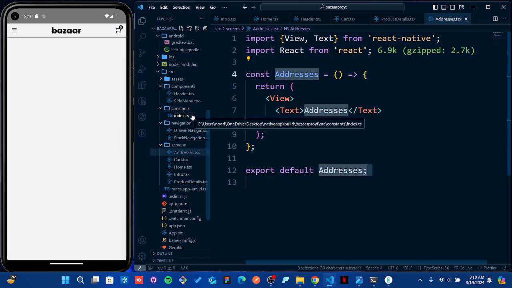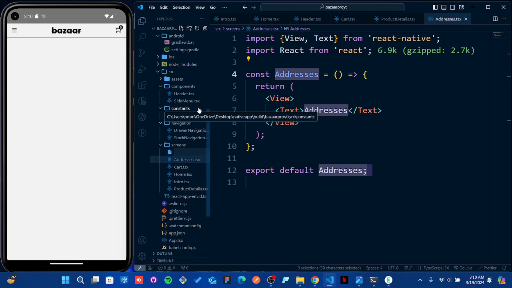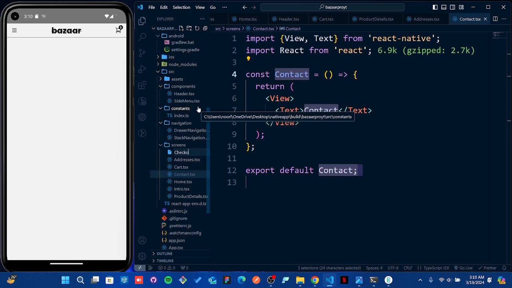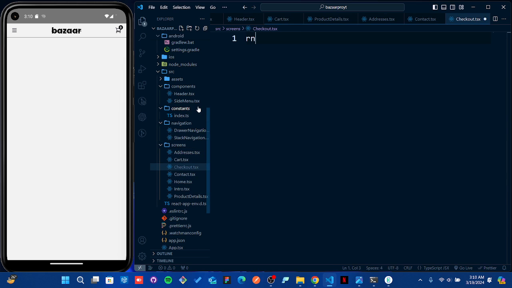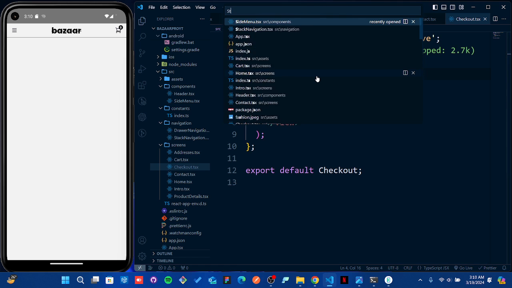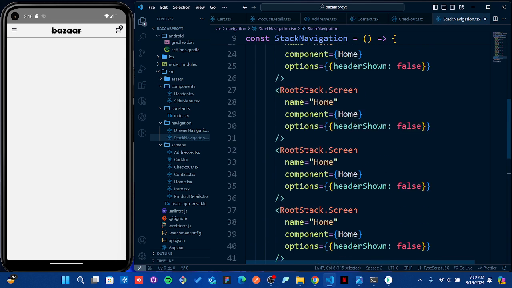I'm just creating all these screens, then I will also create the routing, then I will go to build another portion. So the contact.tsx will be my contact screen, and the last one will be checkout.tsx with rnfe. Okay, so now I have all the parameters. Now I will go to this stack navigation, and I'm going to copy it several times.